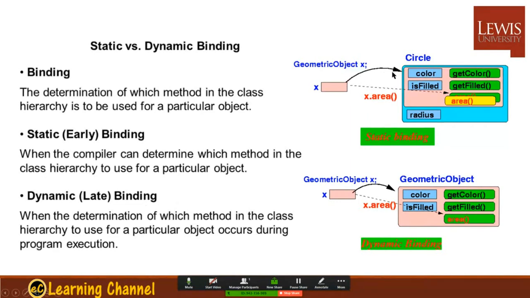But if the object is tied to a circle, that's clear and no confusion, then we can call the area function definition by the circle class. And the compiler will determine the method to be used in the class hierarchy. And we call this early binding or static binding.